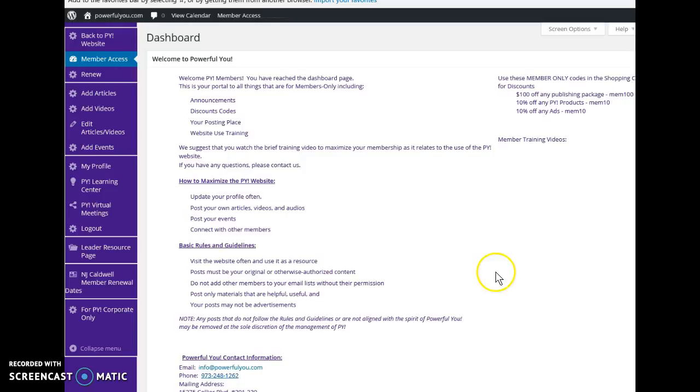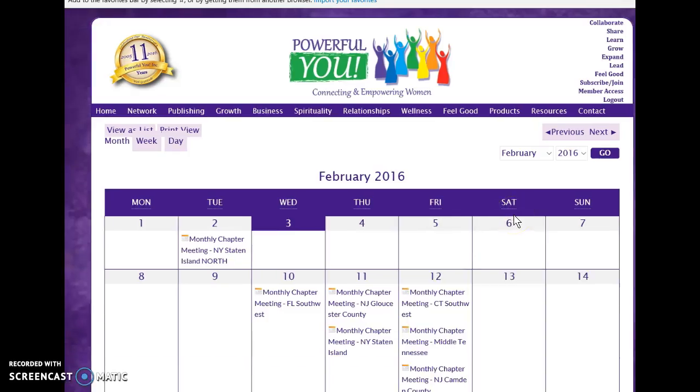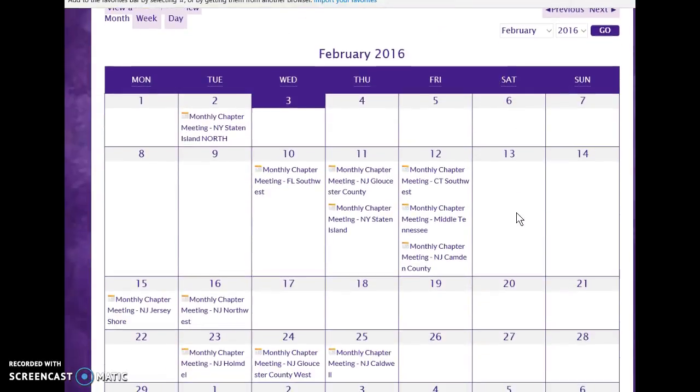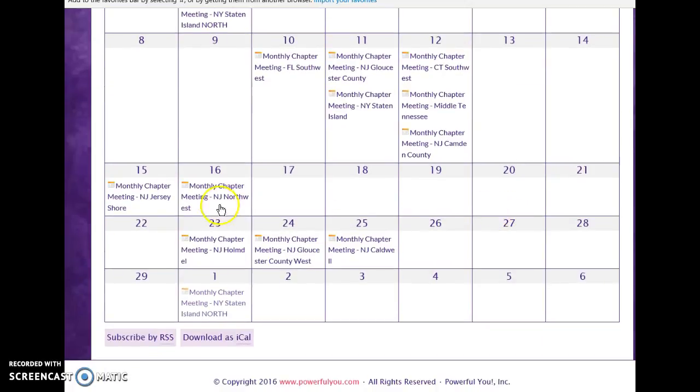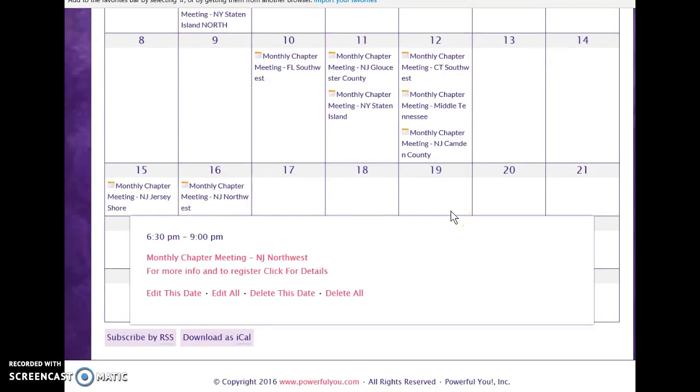From the member dashboard, we're going to take a look at the meetings calendar, which you can get to from the view calendar at the top of the page. Okay, now this is the calendar of just the monthly meetings. What you want to do here is find your chapter page and click on it. Now the information here that we're going to be looking at first is the link to our chapter page. So we're going to click on that.